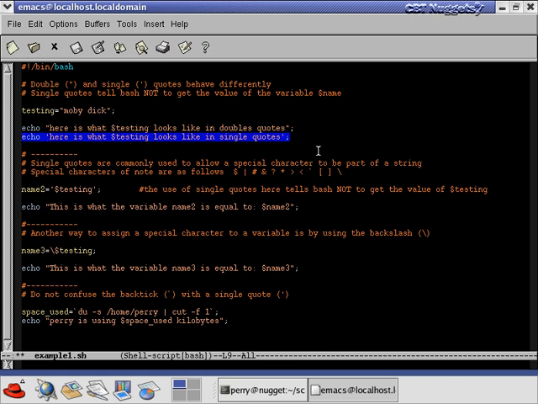Okay, but this is single quotes now in this echo statement. So here it says, here's what $testing looks like in single quotes. Now, $testing is the same variable, but it's not going to evaluate this variable because I've put this into single quotes. So by putting it in single quotes, you're telling the Bash shell, don't evaluate anything. Just print this out literally to the screen, character for character. So when this gets printed out, it's going to say, here is what $testing looks like in single quotes. Okay. It's not going to substitute Moby Dick in for $testing. So that's the difference between double quotes and single quotes.